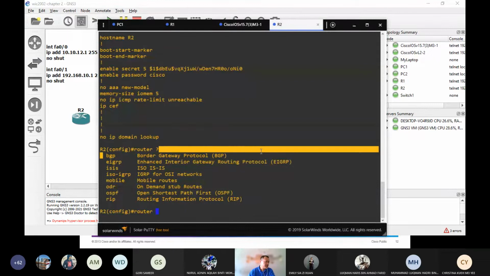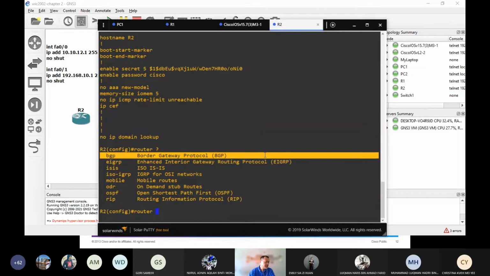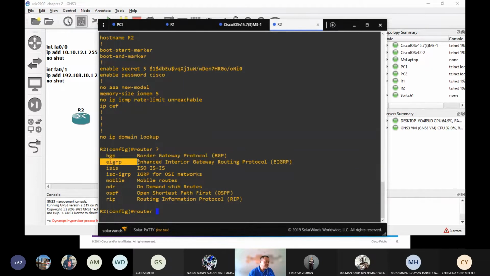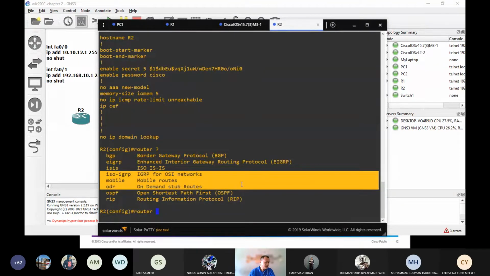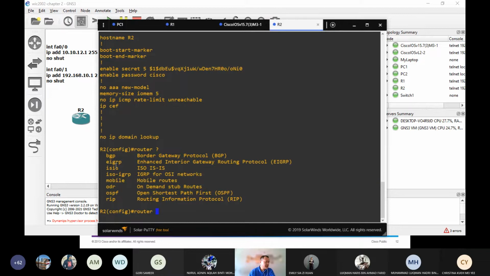BGP, okay, this one is actually for one connection. We are not going to configure this, but they will touch on this in CCNA, and you will learn this in CCNA. Right? EIGRP, for example. And then we have OSPF. These three, I'm not that familiar. There are many things we can learn. So basically, these four are for local network: EIGRP, ISIS, OSPF, RIP. So four options that we can use to configure our routing.